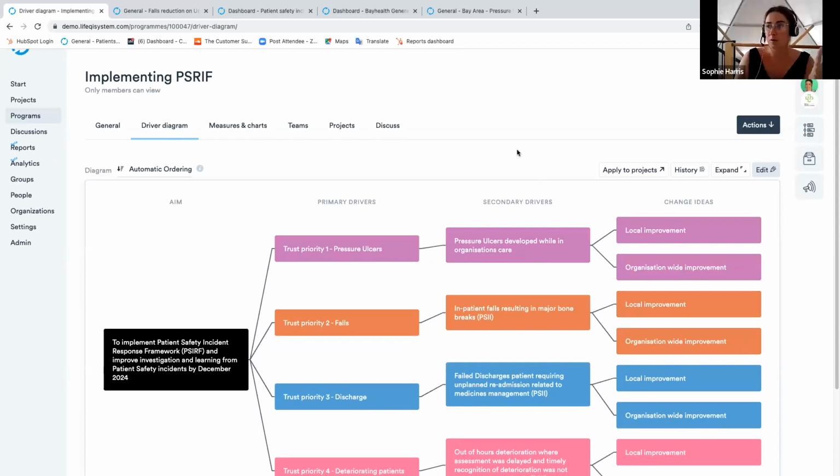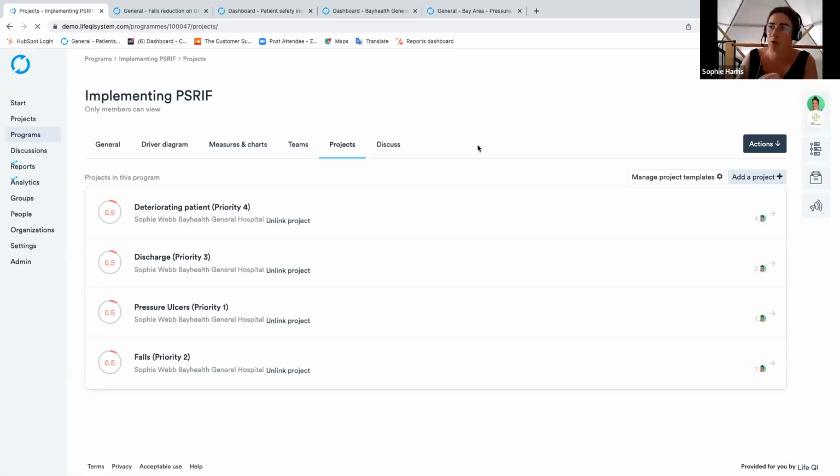Okay. As I mentioned, this is the diagram we can use to track everything that we want to be looking at within PSIRF in one place. We're now going to have a look at what an individual project relating to one of those priority areas may look like within this program. So I'm going to jump over to the projects area on my program here. We can now see that I've got four individual projects relating to the different priority areas that I've highlighted on my driver diagram. So if we jump into one of these, let's see how we can utilize that.